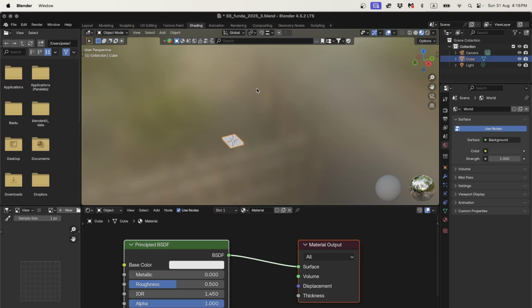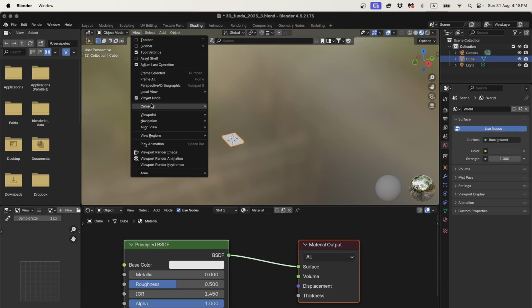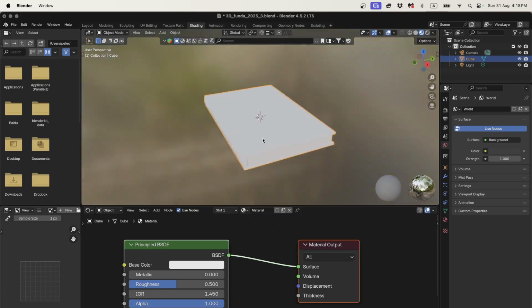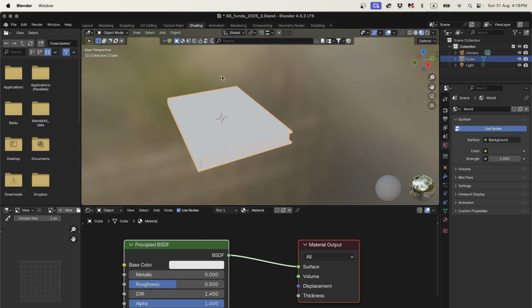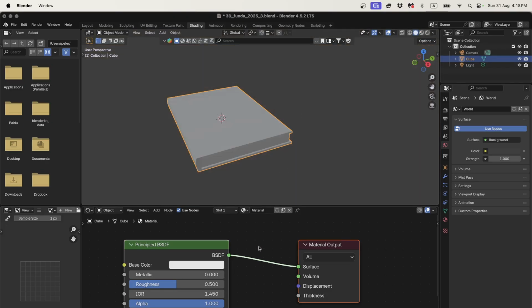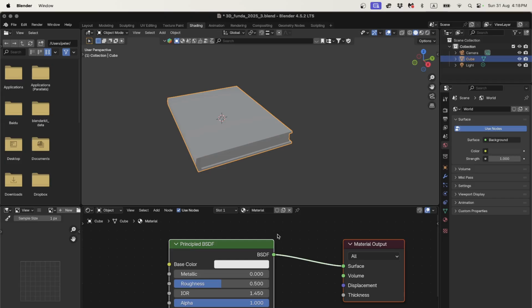So I'm going to go across into the shading tab here, and I'll zoom in to see my book, and I can also go View, Frame Selected. You can see the viewport looks a little bit different. That's because by default the shading tab is in the render preview or material preview mode. If I press Z and go back into solid, I'll show you why the material preview is the default here.